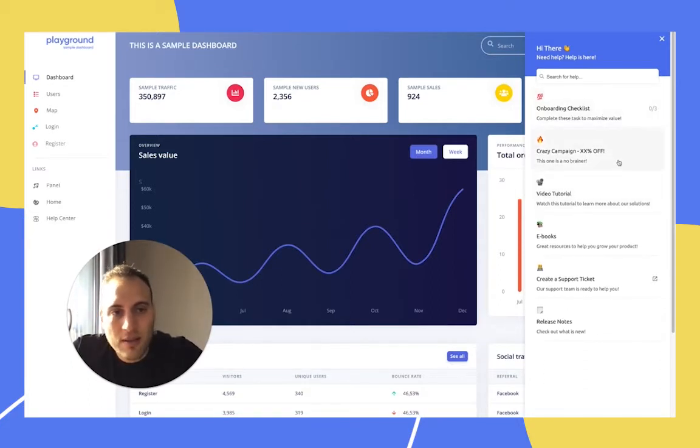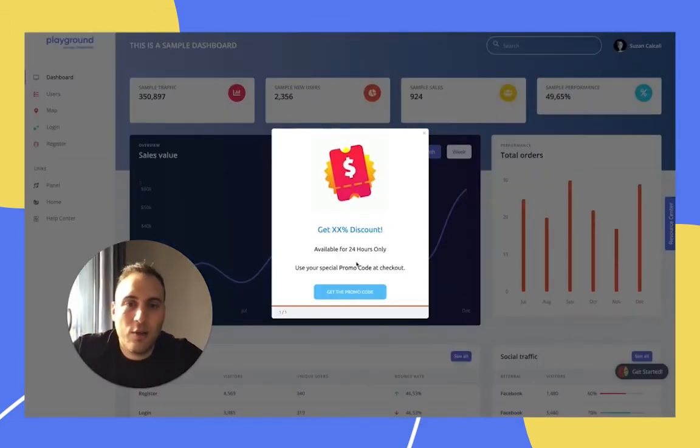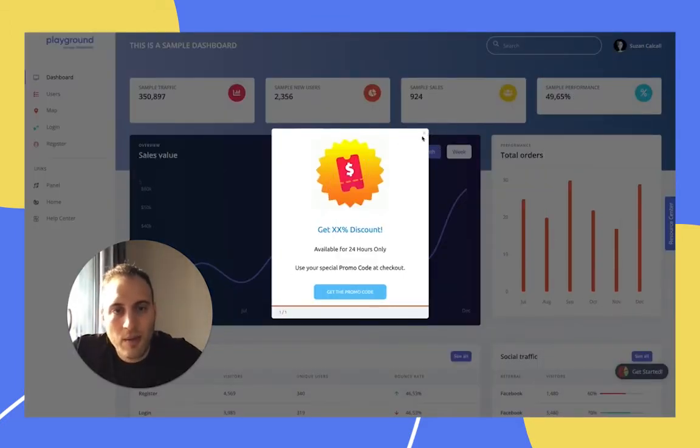And the second one, let's assume you're running a campaign and you want to let your users know whenever they visit your product. So you can create this module, and once they click on it, they can view the details of this campaign within this module.